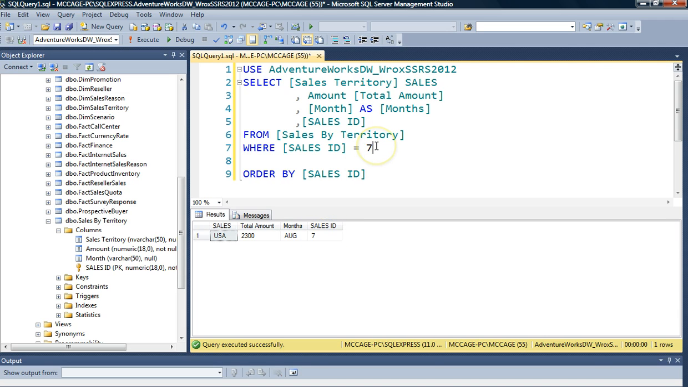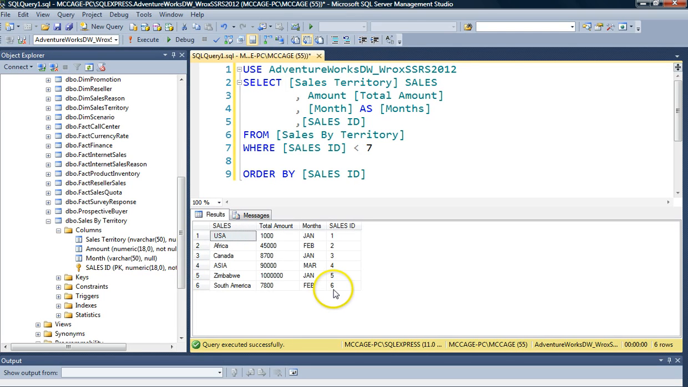Let's say we want to see all the result sets that are less than 7. We'll use our less than symbol there, and we get all the sales IDs that are less than 7. We can also use greater than a number as well. Let's try the greater than symbol. Let's change it here to maybe 2, and let's execute the query again. And we get everything that's greater than 2.